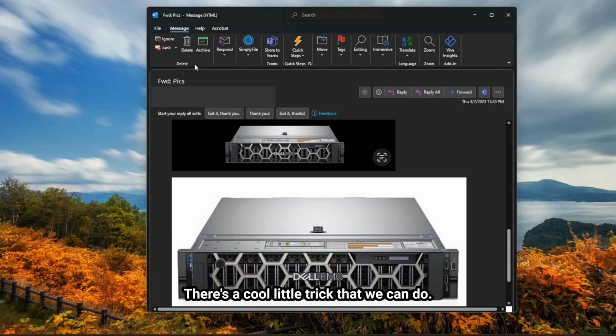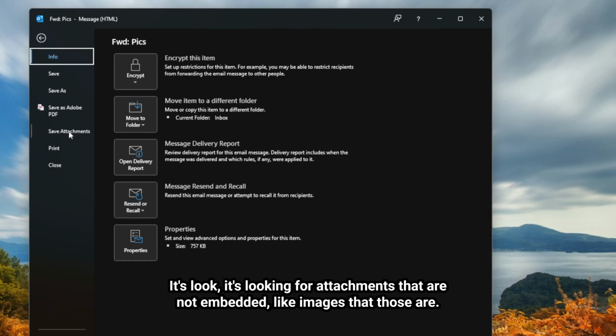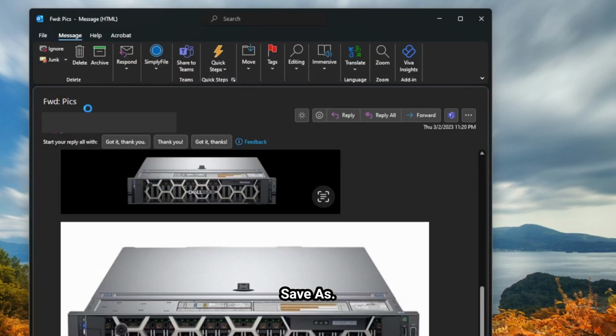that we can do. We're going to go ahead and start off by clicking on File in the top left, and then you'd think you could click on Save Attachments, but that does nothing. It's looking for attachments that are not embedded, like images that those are. So you'll go ahead and click on Save As.